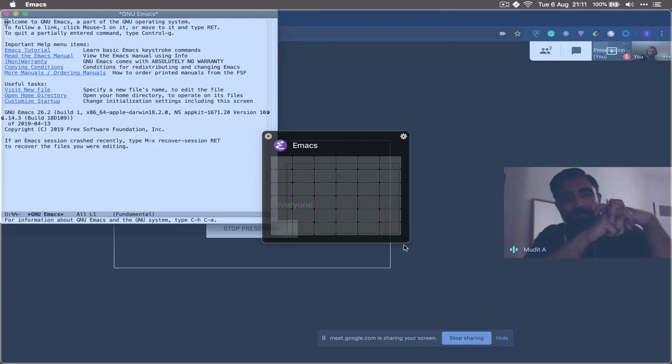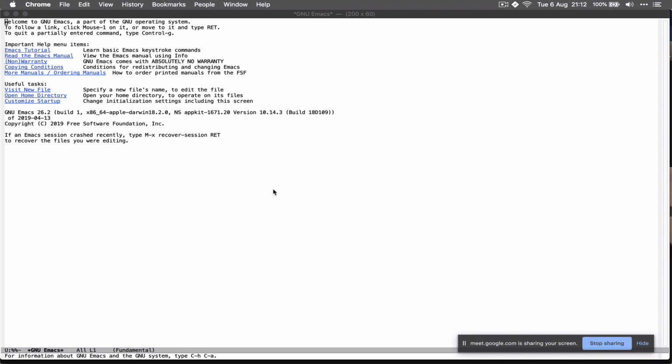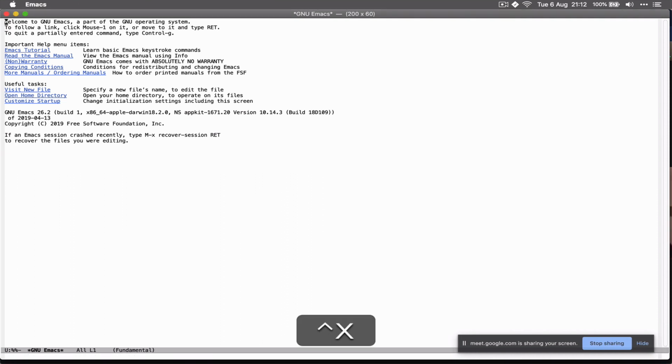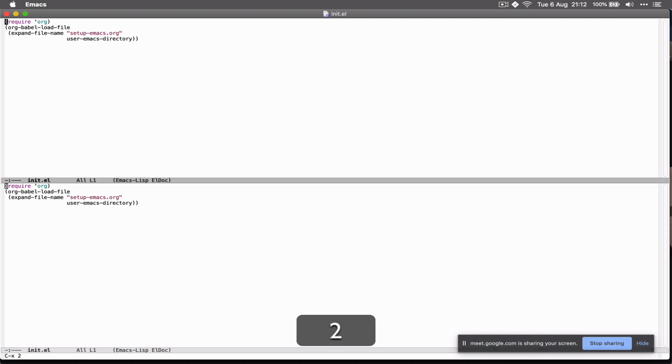Woohoo! Do you notice some things have disappeared? Yeah, this body disappeared. And that all happened because it looked at init.el first. Can you open init.el? Yeah, so it looked up the setup Emacs org file. So we will now do Control X. Oh no, that works too.